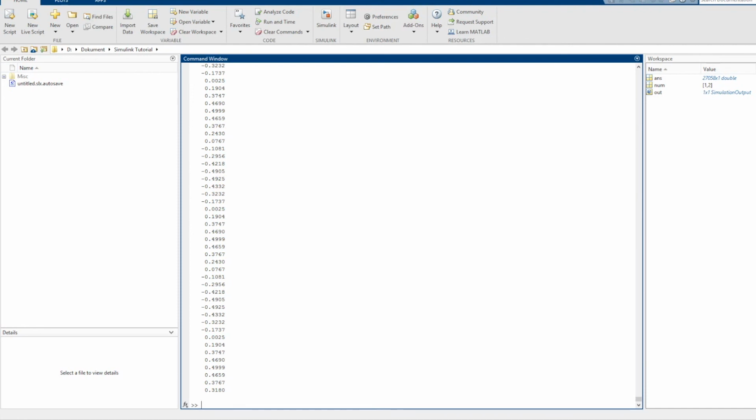So that's it for this introduction. Hopefully by now you feel that you can perform easy simulations and then export your data to MATLAB for further analysis.